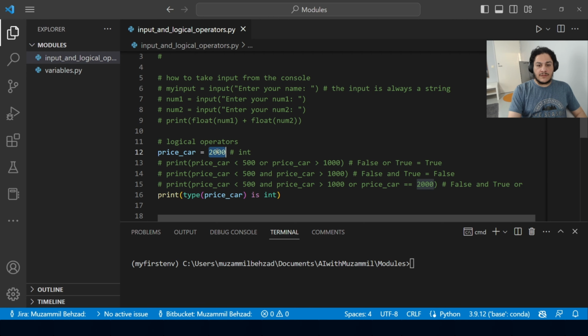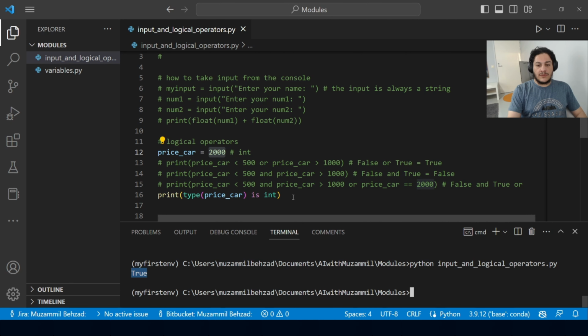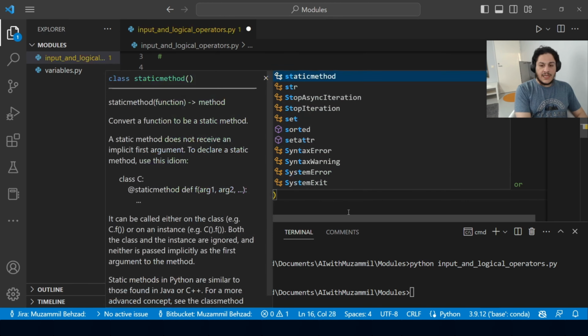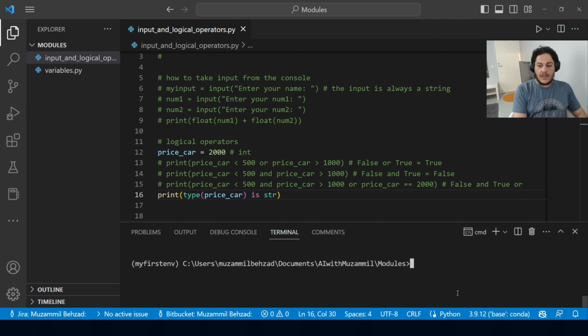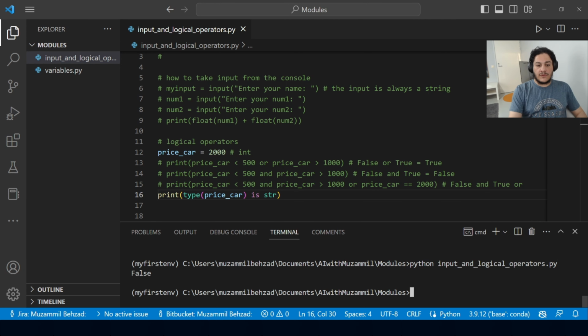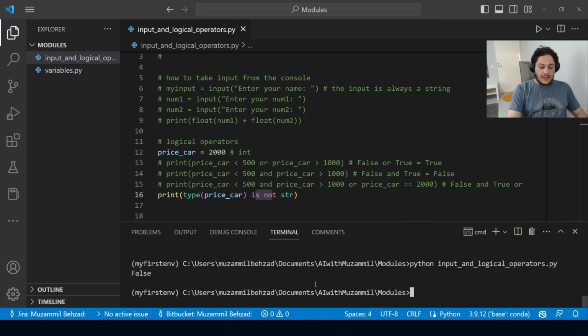Because this is a whole number, we would expect this to return true. So this returns true because the type of this variable, or the class, is indeed an integer. We can also check if it is an str. Now we know that this is an integer, so it's not an str, and we would expect this to return false, and we can see here that it returns false. The other way to check is to use is not. So we can say the type of the price of the car is not str, and we see that this returns true.